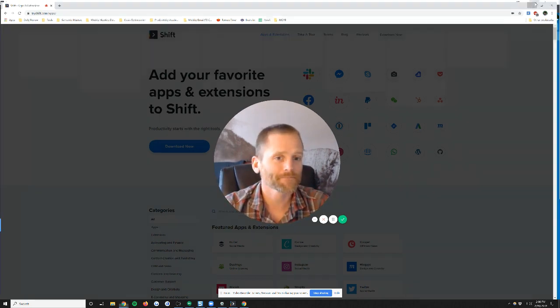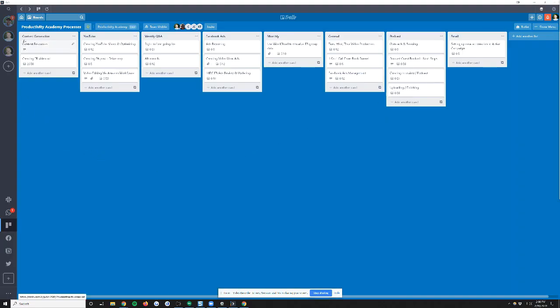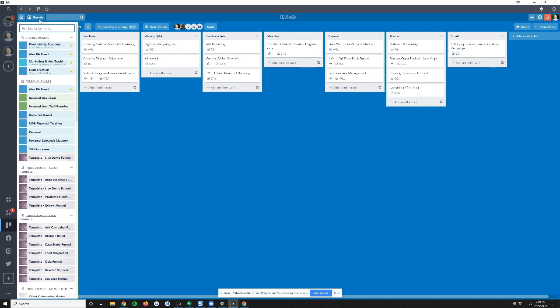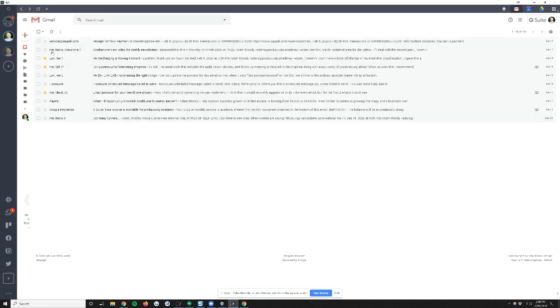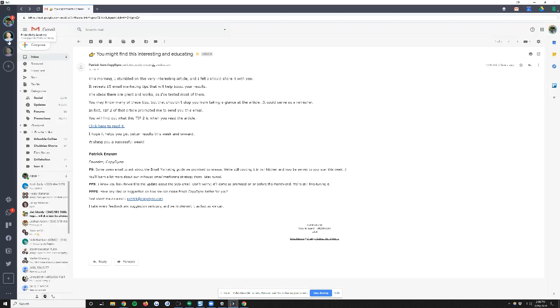What you can see right here is Shift. I've got it full screened, so you can see it all. You can see inside of my Trello account here. But primarily what we see up here is communication. We have different email accounts. I've got my personal email account, my productivity account, and a third account. You can quickly switch between those.